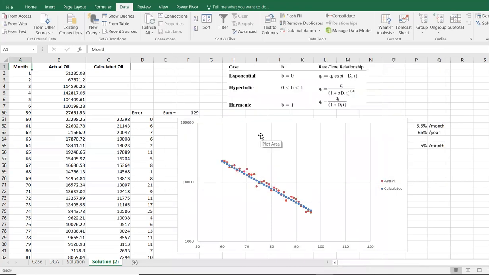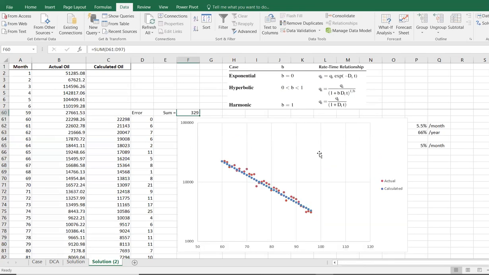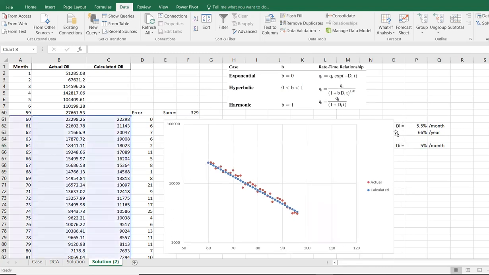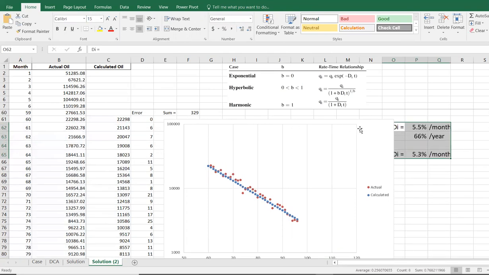Okay, so the sum of the errors decreased from 340 down to 329. So this is the minimum errors, the minimum cumulative errors. And as you can see, we achieve a better match. All right, let's see. You see, the decline rate is actually 5%. Let's expand the value, 5.3%. All right, so this is the correct value according to this approach. Let's make them bigger.